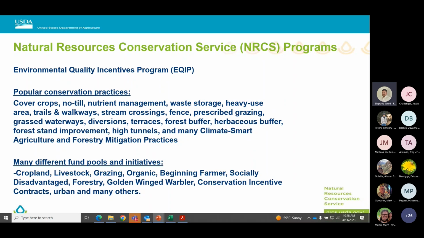So there's also a list of currently some of the fund pools within EQIP. So as you can see, we do have cropland, livestock, grazing. We have some initiatives such as the Golden-winged Warbler Initiative. An initiative new to this year is the Joint Chiefs Landscape Initiative, which promotes forest practices and plans in north central and northwestern Pennsylvania.